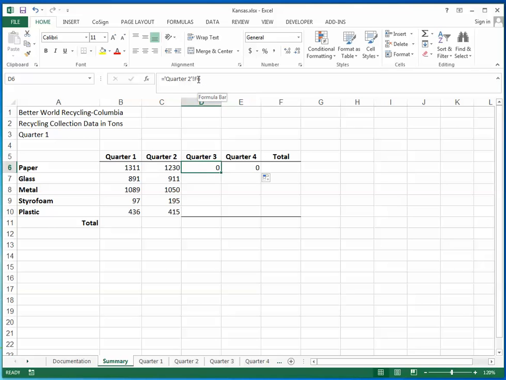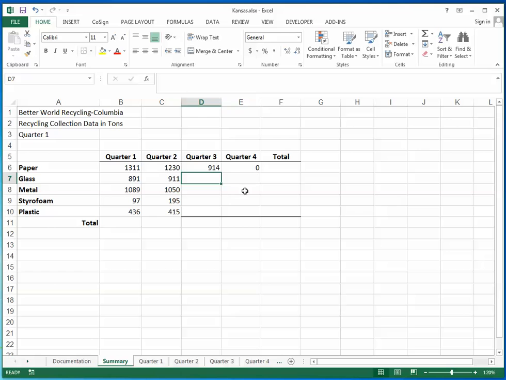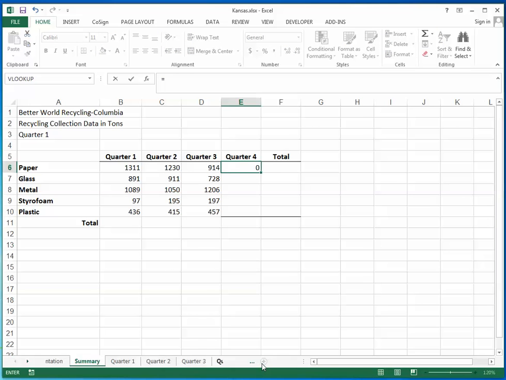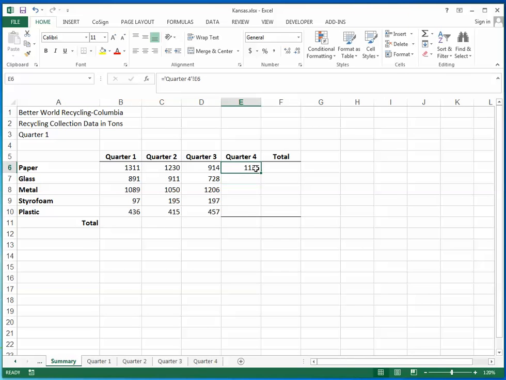Even though it automatically changes to F4 because we are using a relative reference, we still have Quarter 2. Here we need to use data for Quarter 3. So we need to use the quotation Quarter 3 here, E6, and use autofill here again. Equal Quarter 4, E6, enter, and use autofill.